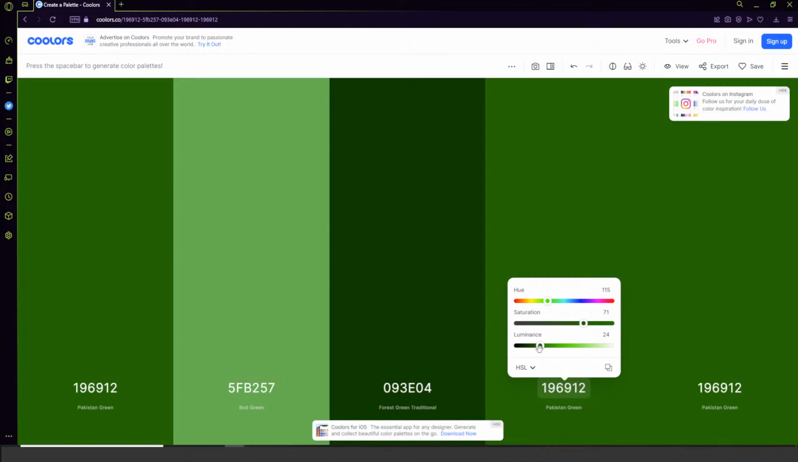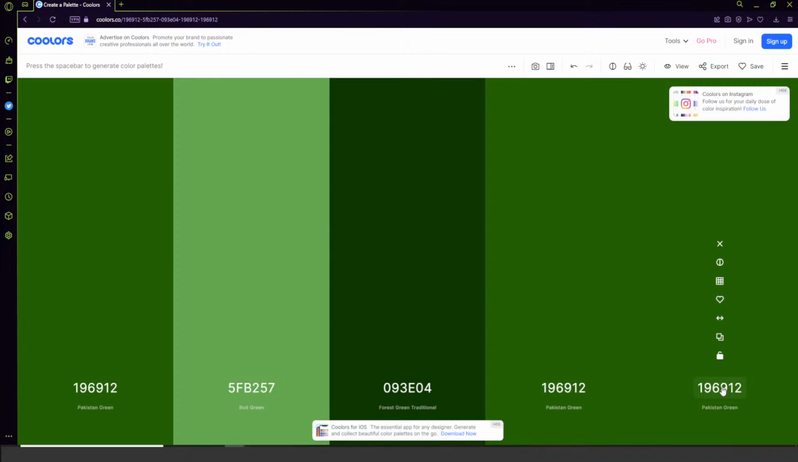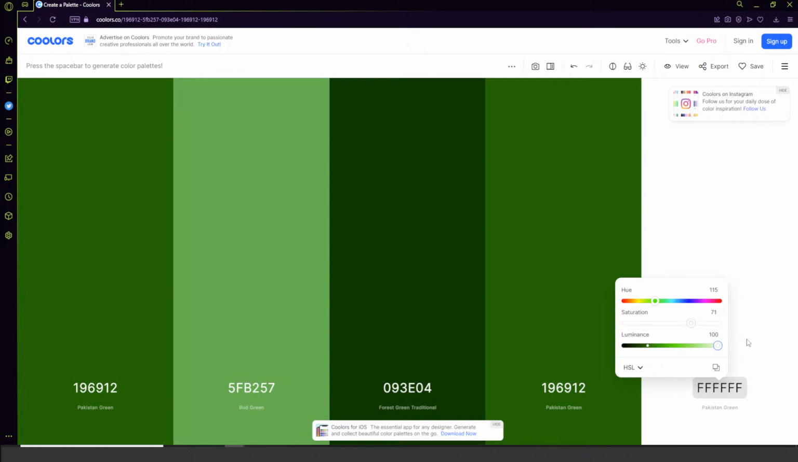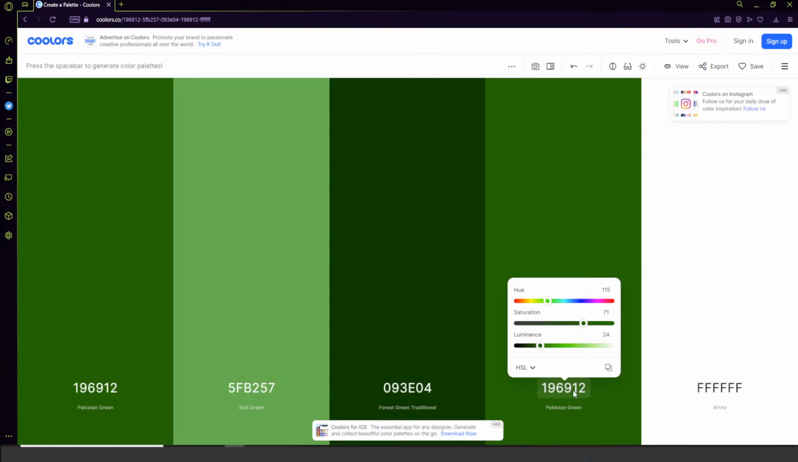And then just for fun, we'll throw white in the end over here. And then I might want this one to be my accent color, my pop of color. And so I might want it to be my complementary color, my opposite here.